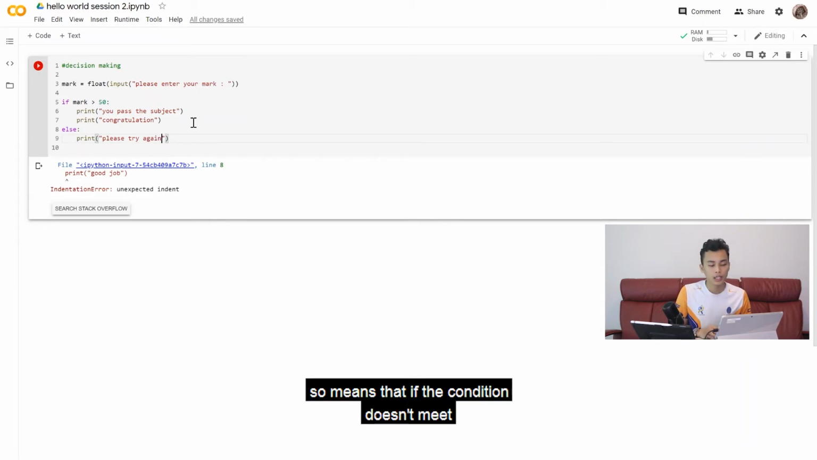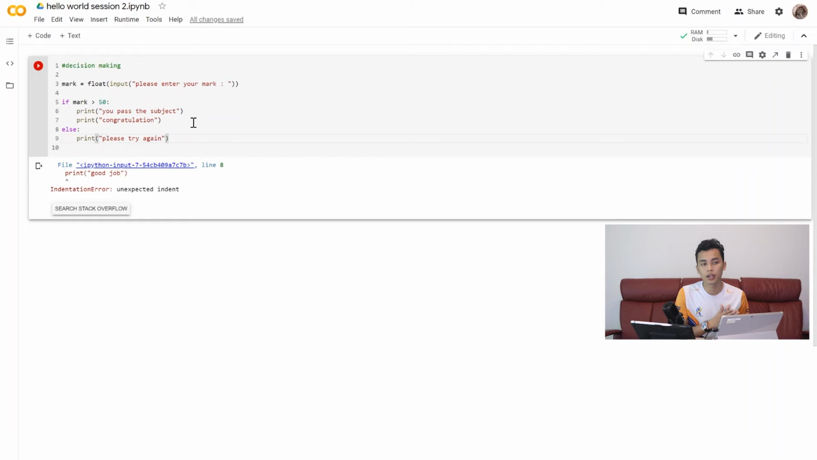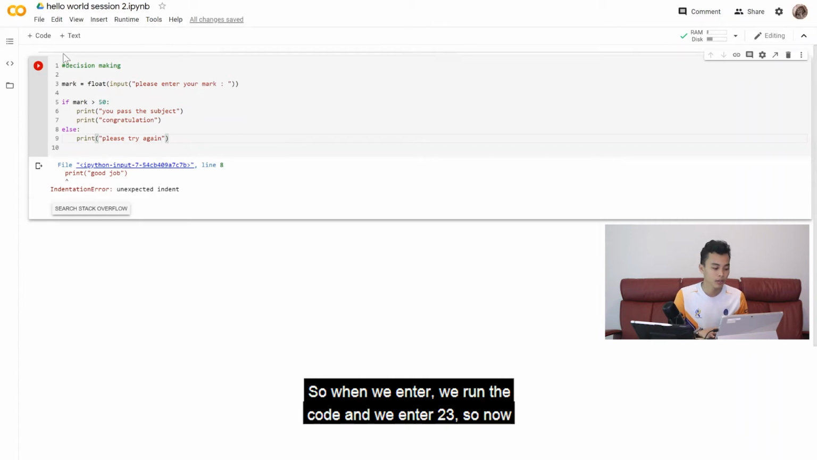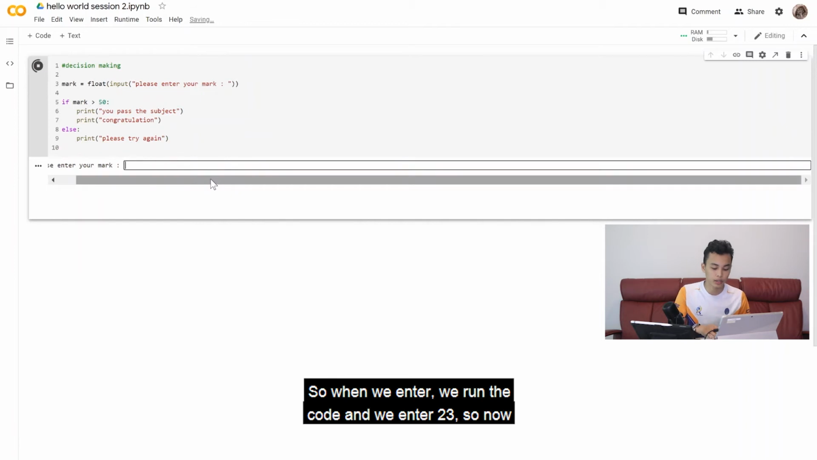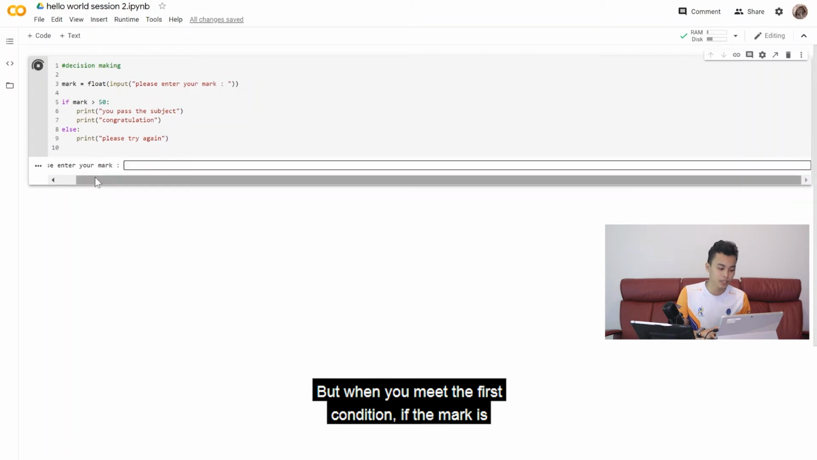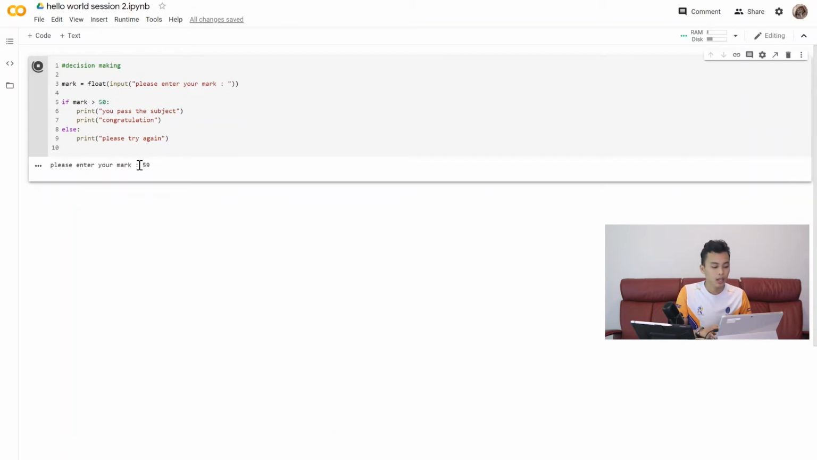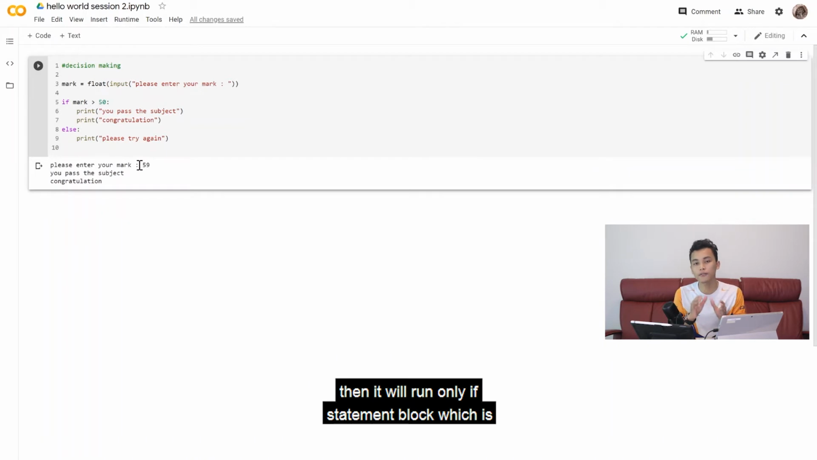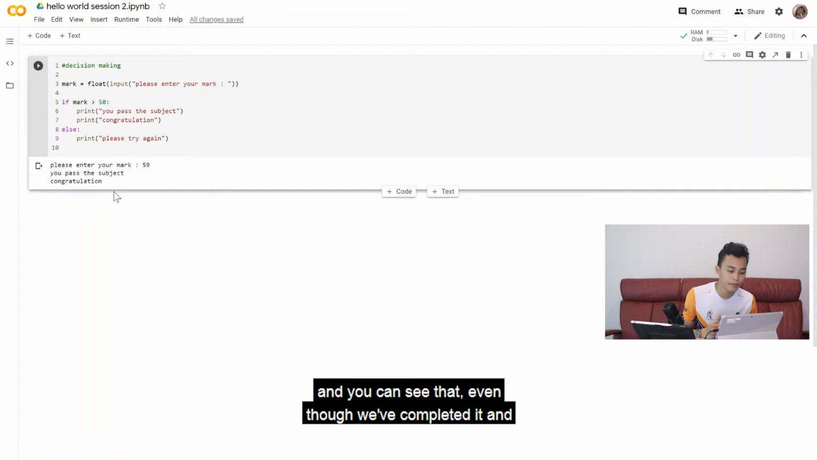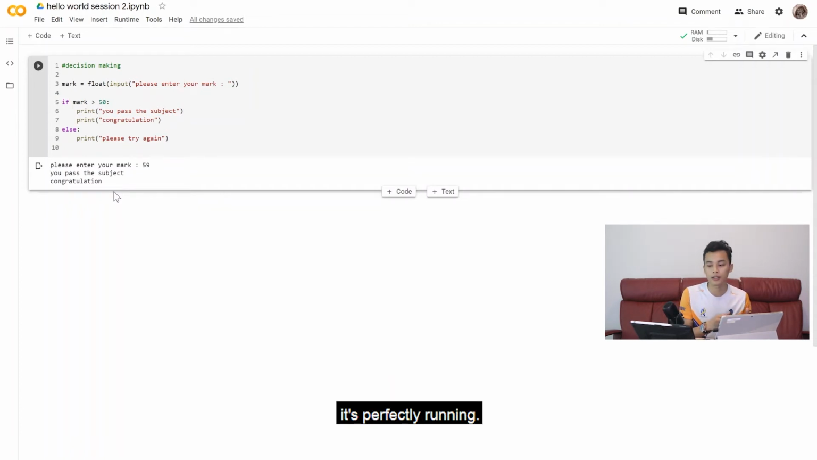So that means if the user input is not above 50, then it will trigger the else block. So when we run the code and we enter 23, now it says please try again. But when you meet the first condition, if the mark is above 50, then it will run the if statement block, which is you pass the subject, congratulations. And the else block will be ignored completely.